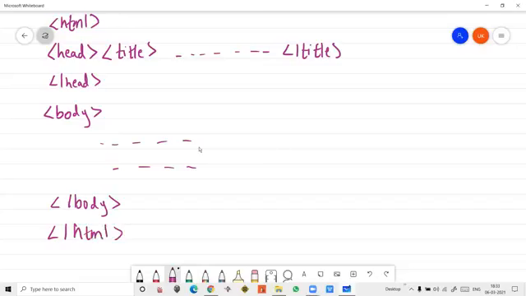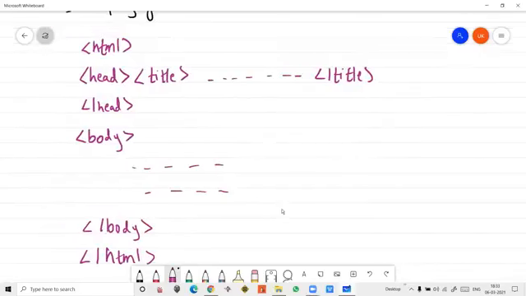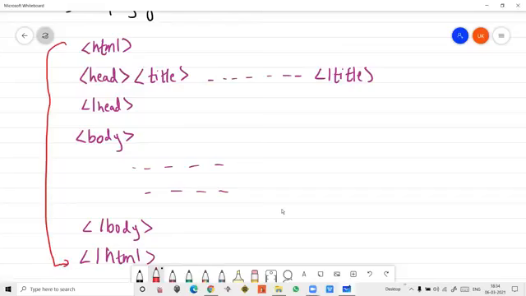Remember this thing, students: the thing which opens first is always closed at the end. Just see this one here, this HTML and HTML. This is the first part, then this is the second part, and this is the third part. So HTML is the container tag of every tag. Container tag means what, students? Which is containing every other tag.